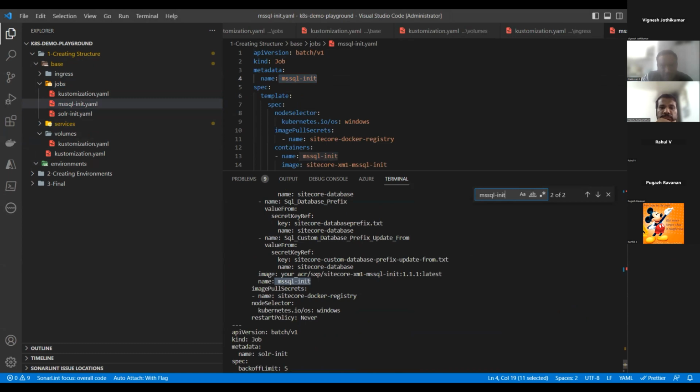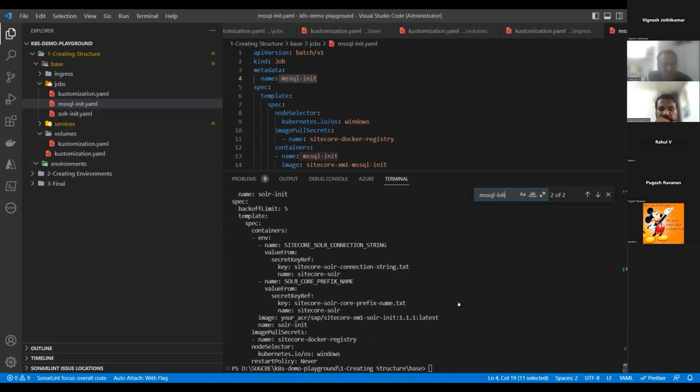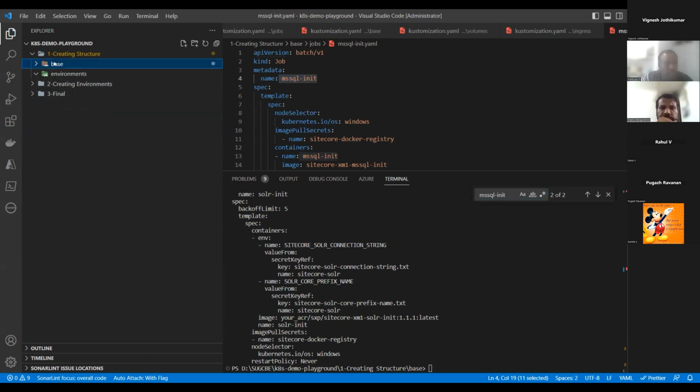You can notice that the customize command has consolidated all these resources in a single file, and it is possible for us to deploy this single file to Kubernetes. So now we have seen how we can create the base file. Let's see how we are going to define our environment specific overlays.